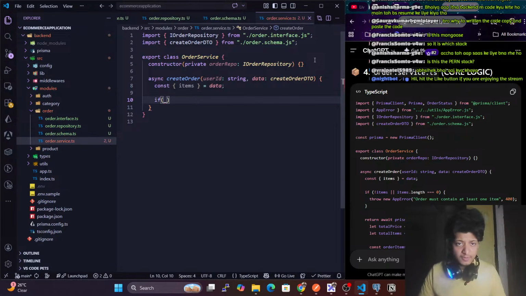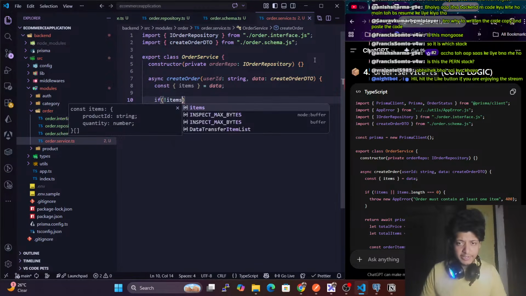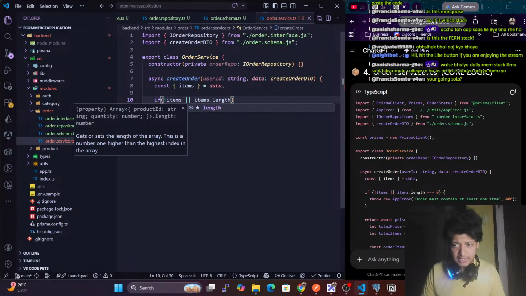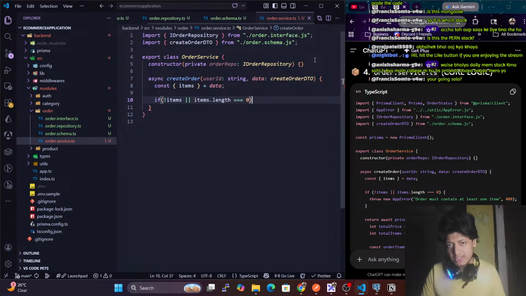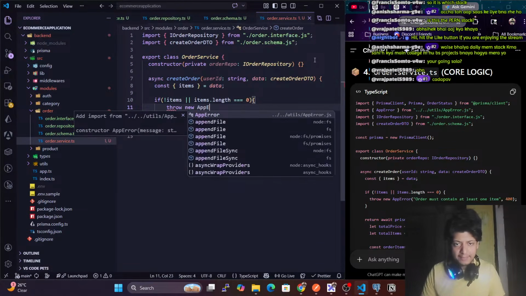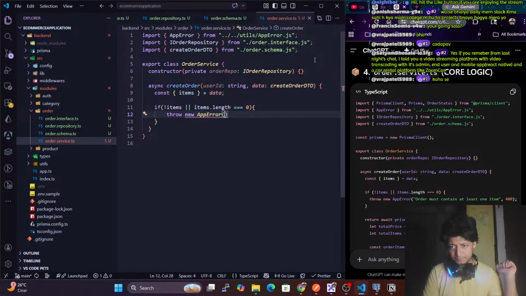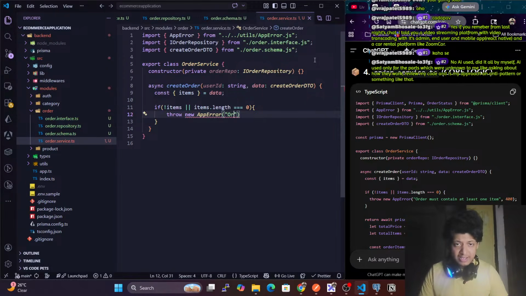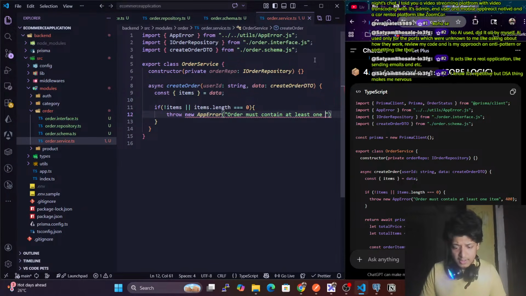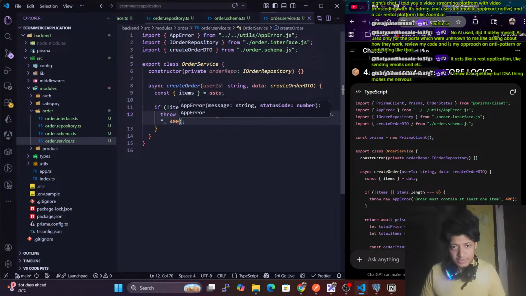So if there is no items, and here we have items dot length equals to 0. We are saying if there's no item, then we have to throw error, throw new app error. Here we have order must contain at least one item. Okay, and this will be a bad request.